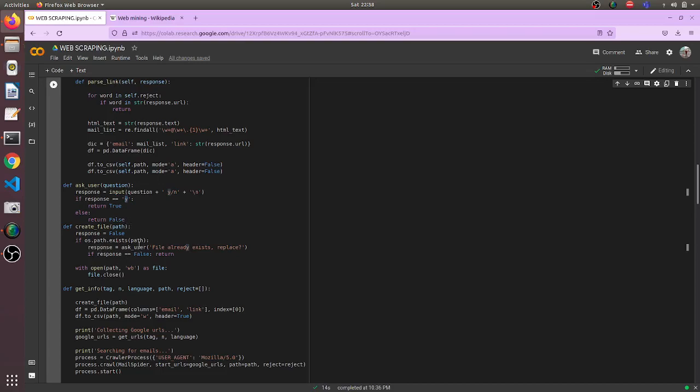Okay, so firstly, if we are running this code the second time, and the file already exists, it asks whether it has to replace the file, and for that we'll be calling this function ask user. So we are asking the user the question, file already exists, replace. If we return yes, it will replace. If we return no, it will close.